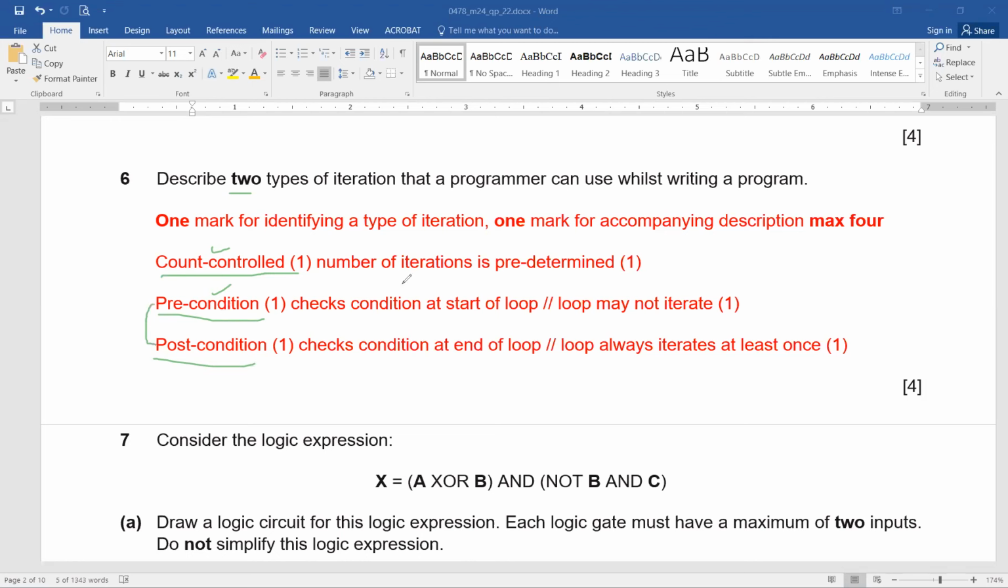Count control loop is applied when you know the number of iterations is a set number of values, when you know how many times you need to do the task. This is just an example, but you can mention it in your own words. Iterations are predetermined, you know the set number of values, whatever you want to say, that will give you 1 mark. Precondition: check the condition at the start of the loop, and the loop may not iterate even once. That's what we have just seen in the earlier example with while, that when I entered 5 as the cost value, it never entered even once.